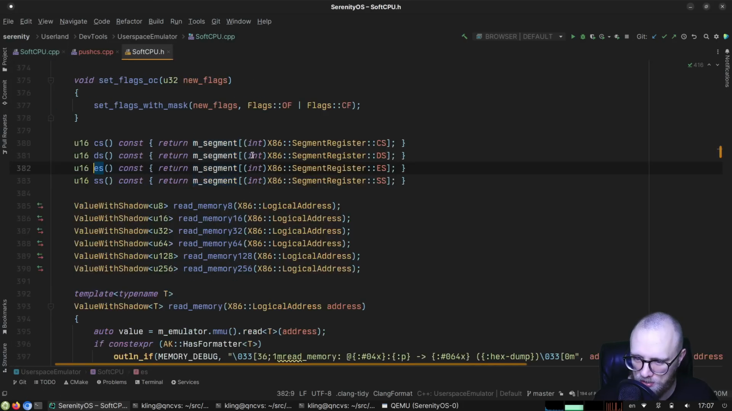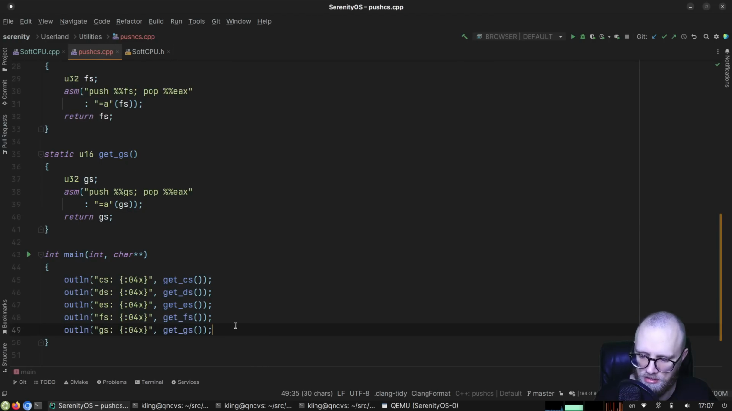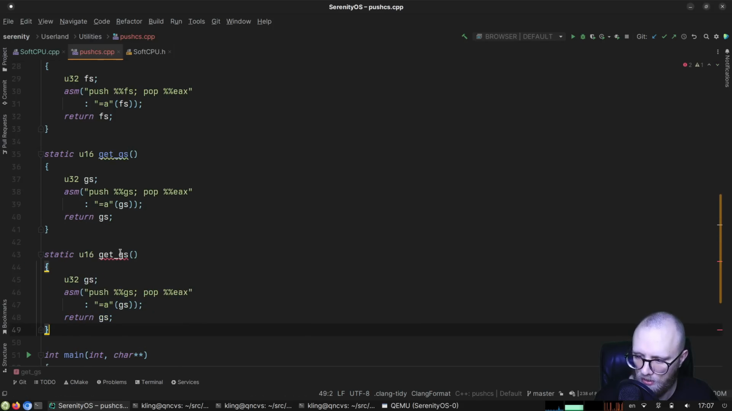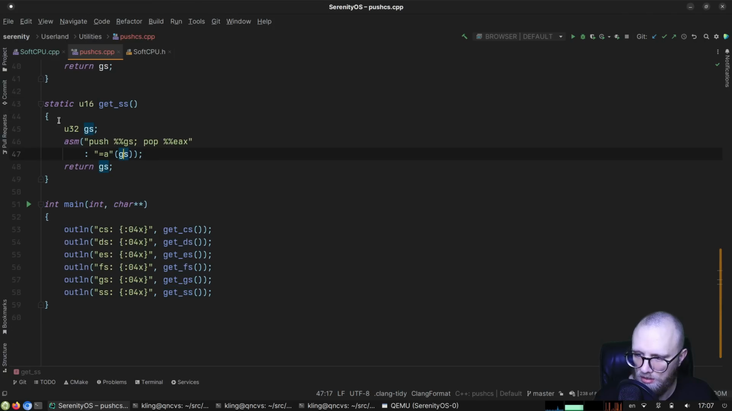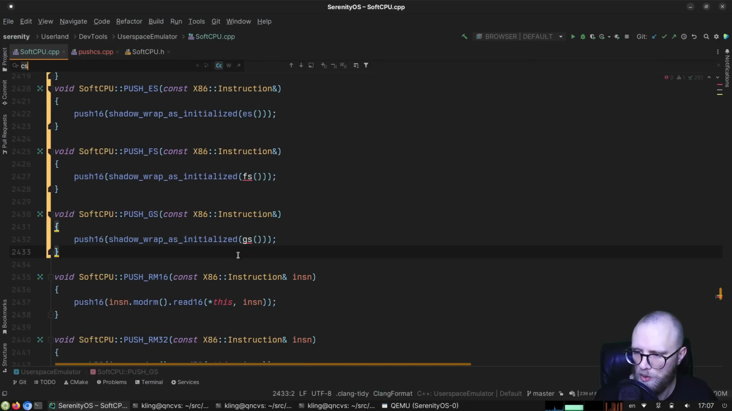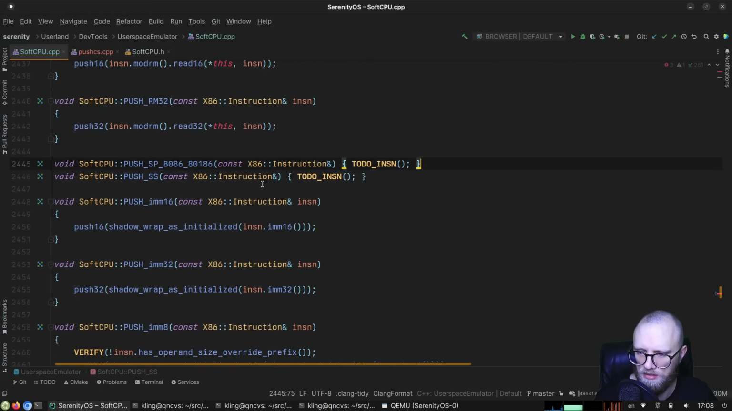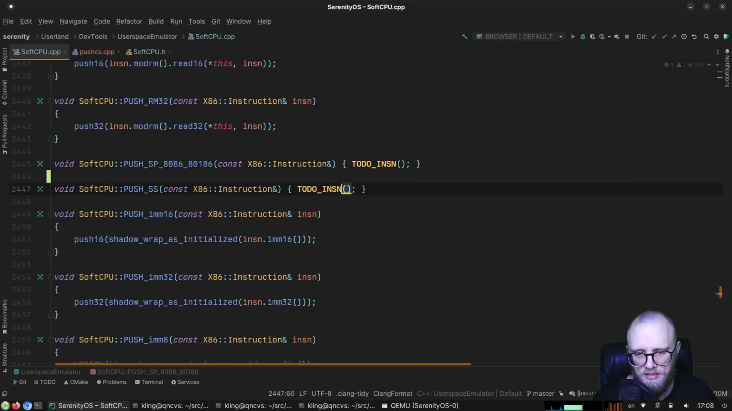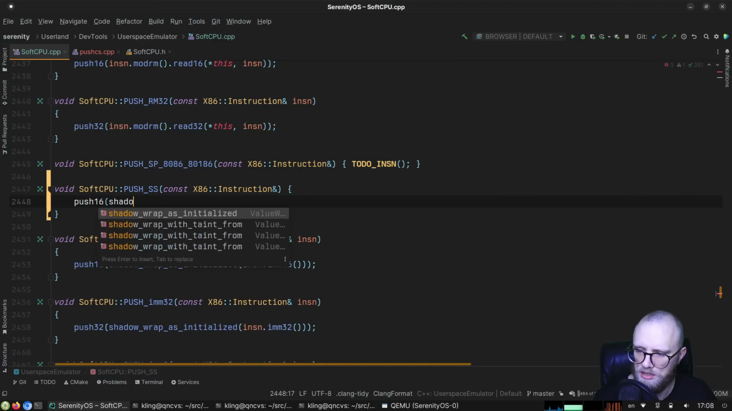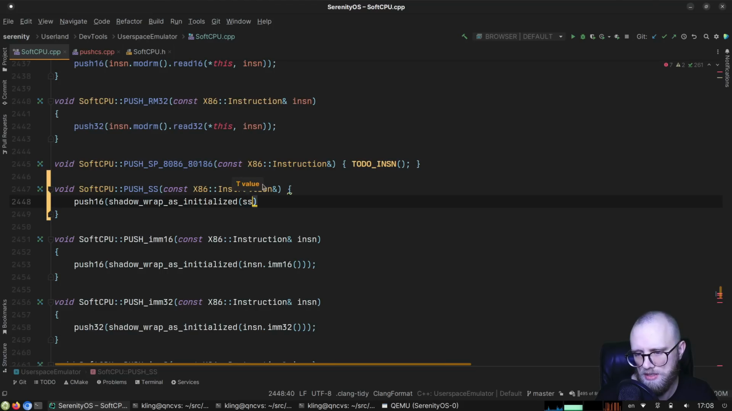Why don't I have FS and GS though? I only have... Oh, I forgot about SS. Oh my goodness, forgot about a good old stack segment. See, I am very rusty apparently. So get SS. Wait, is push SS a thing? It is a thing. Okay. Push 16, shadow wrap as initialized, SS.